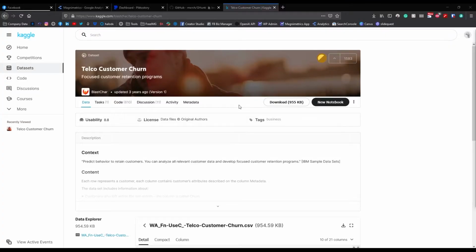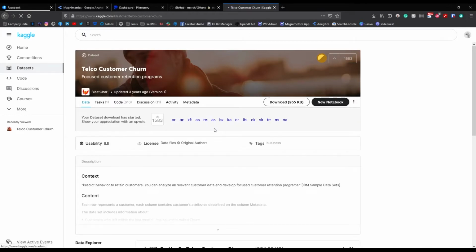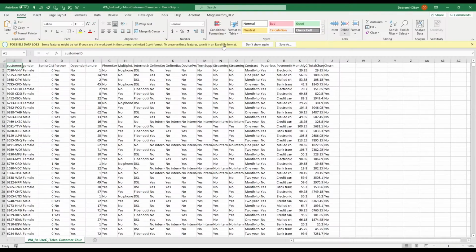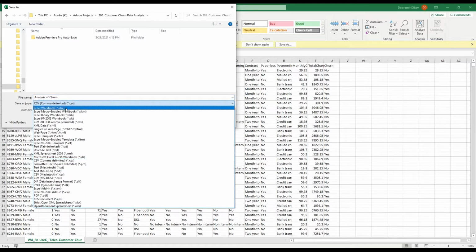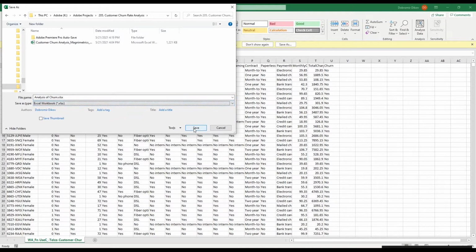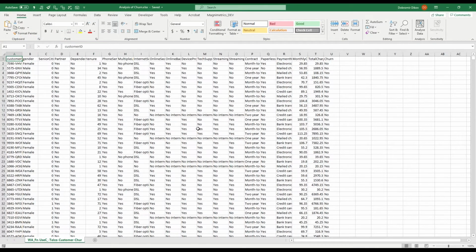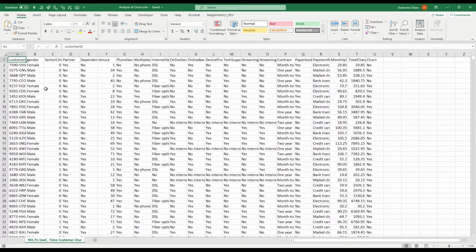For this analysis, we're gonna use a free dataset from Kaggle. I'll leave a link to this in the description. Just go ahead, download. Okay, this is our dataset. Keep in mind that this is in a CSV format. Let's name it Analysis of Churn, and make sure to select an Excel file. Now that we have this saved, here's what we have.